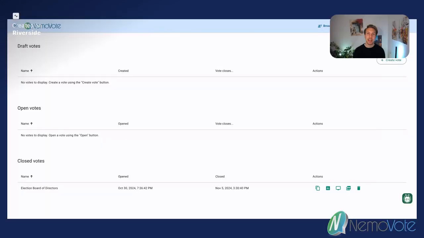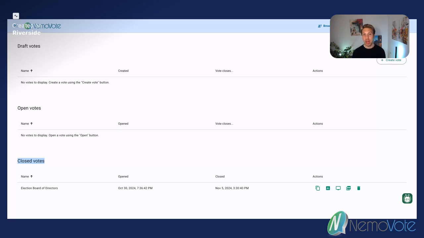Let's dive right in. In the admin panel, there are 3 election statuses. Draft votes are those that are prepared, but not accessible for the voters yet. Open votes are those that you can't alter anymore. They are live, so the voter can now cast their ballot. Closed votes are the ones that the voter can no longer access, but you can still see the results and take action out of them.